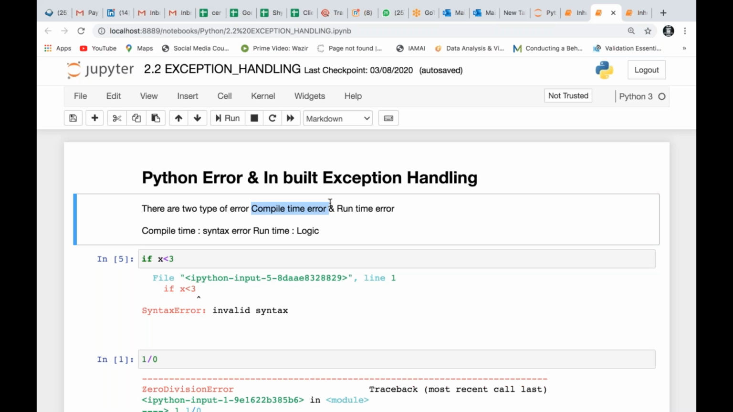So see, when you run the code, first it checks the syntax of your code, then it checks the logic. Remember, if your syntax is all good, it will execute, and after that it will check the logic. If anything is wrong in your logic, then it will send you a runtime error. Now we'll go one by one and see that.